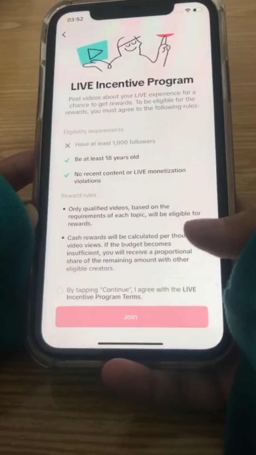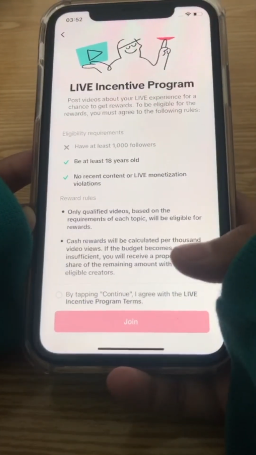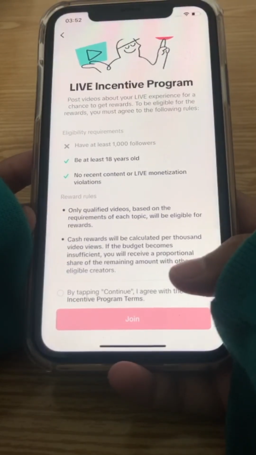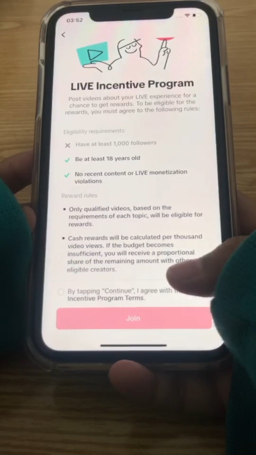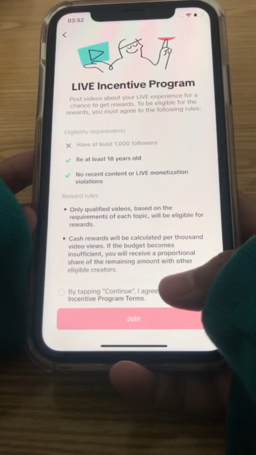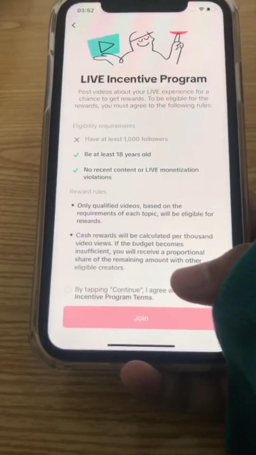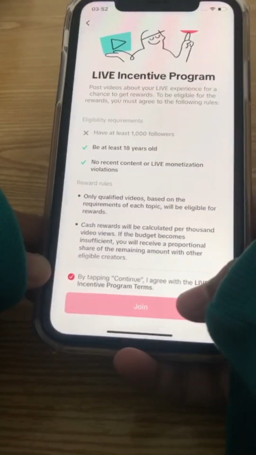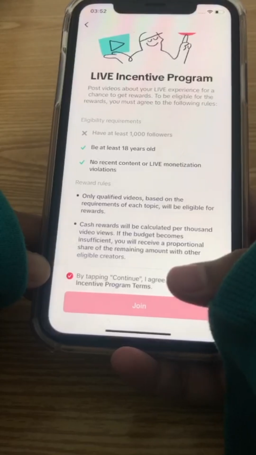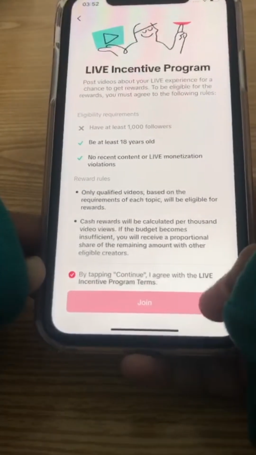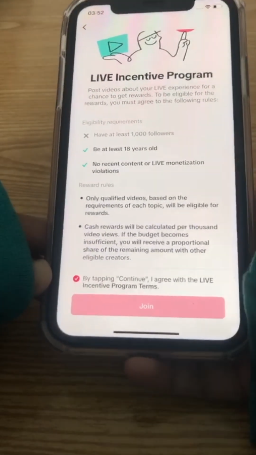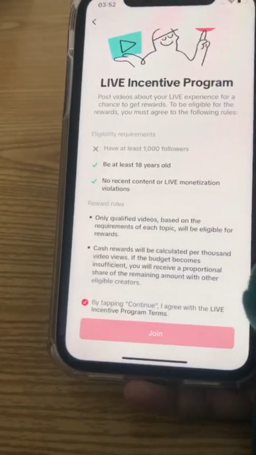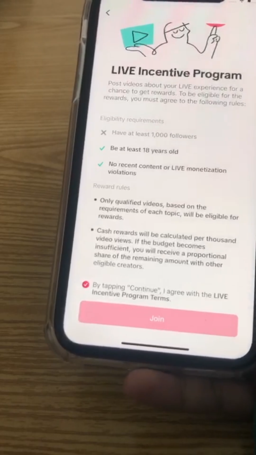Then the reward rules are: one, qualified videos based on the requirements of each topic will be eligible for rewards. Cash rewards will be calculated per 1000 video views. If the budget becomes insufficient, you will receive a proportional share of the remaining amount with other eligible creators also. By tapping on continue, you can agree to the live incentive program terms, and then you can join. Here you can see that a join button is not available. Why? Because the 1000 followers requirement is not fulfilled. That's why I don't have the option of joining it right now.